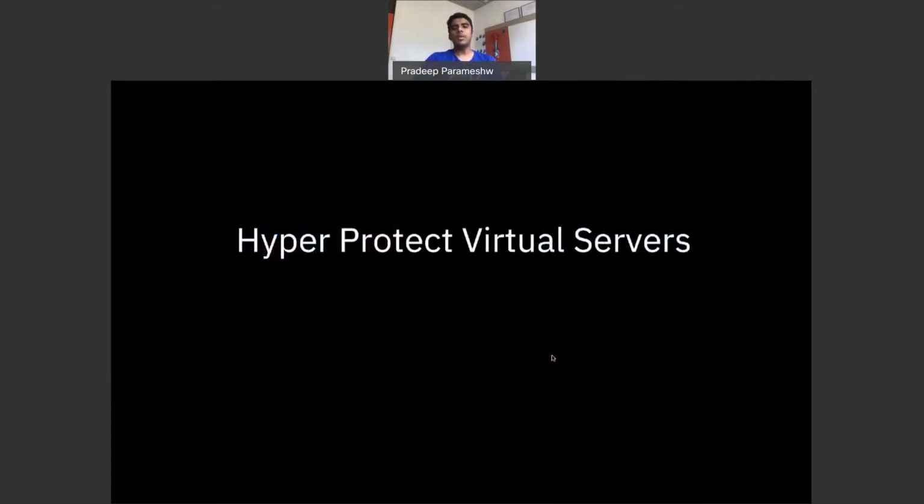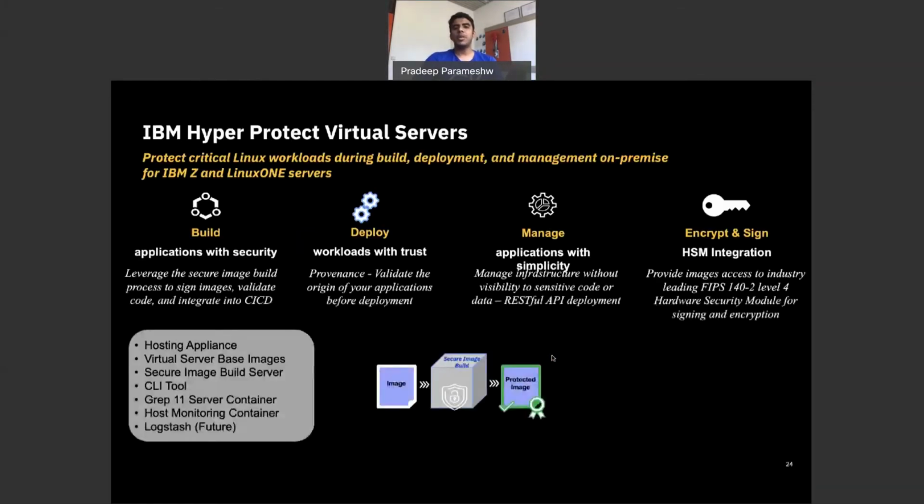And then the final security offering which I want to focus on is HyperProtect Virtual Servers. HyperProtect Virtual Server relies heavily on the value proposition of how an insider threat can be avoided and how you can do a secure build and deployment of a workload. So there are multiple stages involved here where you build a workload and then you deploy it with trust. And by the way, it's all backed by our crypto cards.